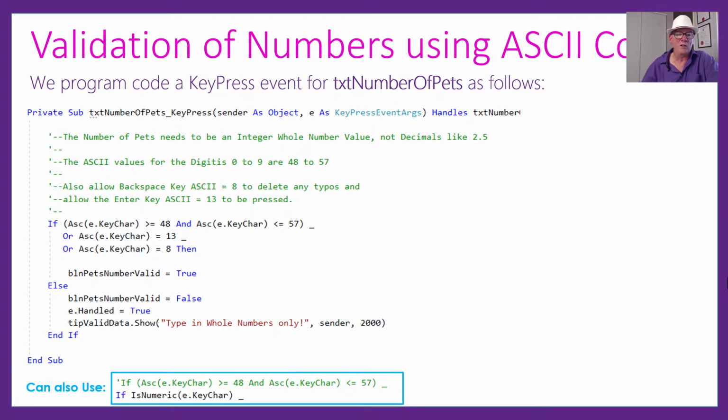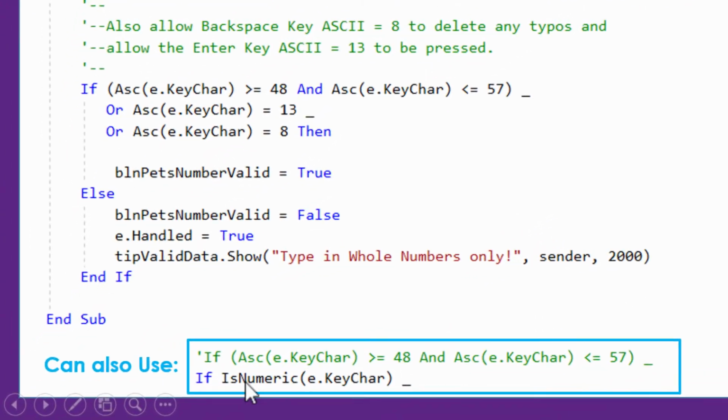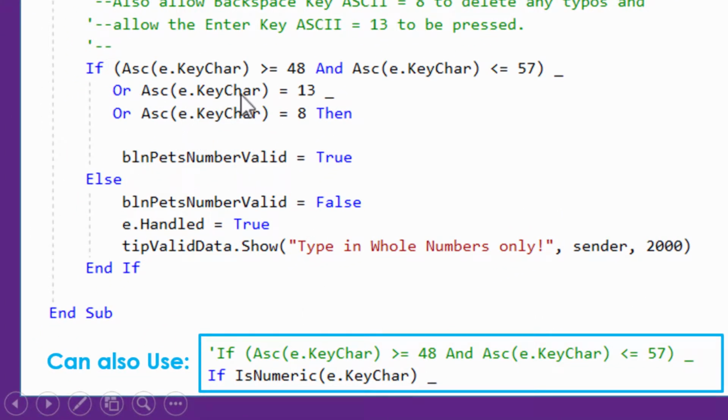Now on the checking, you could also check the keyboard character they've typed, instead of checking if it's between 48 and 57, you could also use if it's numeric. You could use the isNumeric function. And some people might think, oh, well, Passy, that's so much easier. All we do is put isNumeric, and isNumeric makes heaps more sense than this ASCII.keychar and some number that we don't even know what that number is.